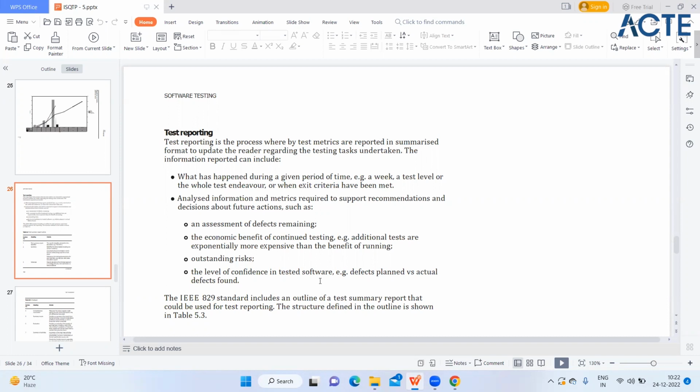For example, you have found 50 defects, but 45 defects are open and only 5 are fixed. So definitely it will be a critical release, correct? So in that way, you have to check everything in a very precise way, and in test reporting you have to mention everything in a way that everyone can understand the actual software confidence.